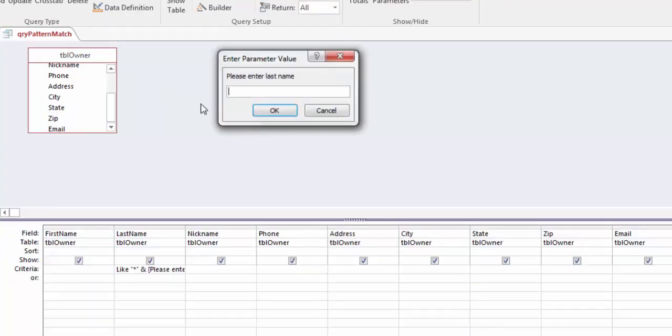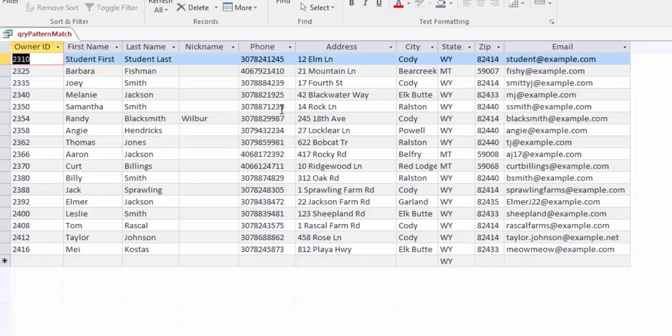If I run it again and I type in, for example, S and click OK, now this is going to return every record where there is an S either at the beginning of the name or within the name somewhere.